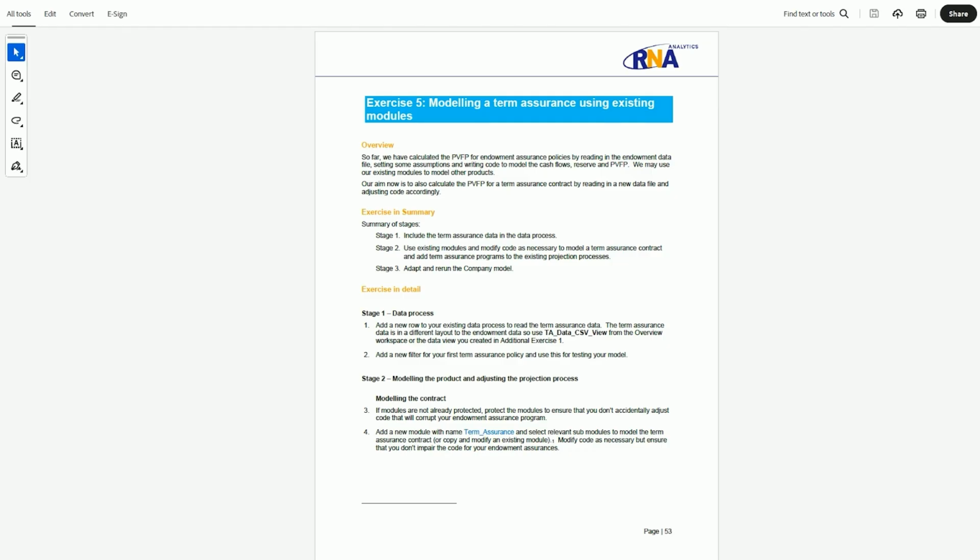Main steps to follow are: Step number 1. Add a term assurance data source in the data process. Step number 2. Reuse existing modules and amend as necessary to model a term assurance contract and add a term assurance program to the existing projection processes. Step number 3. Adapt as required and rerun the company model. Try completing the instructions provided in the exercise before viewing the solutions in the next video.